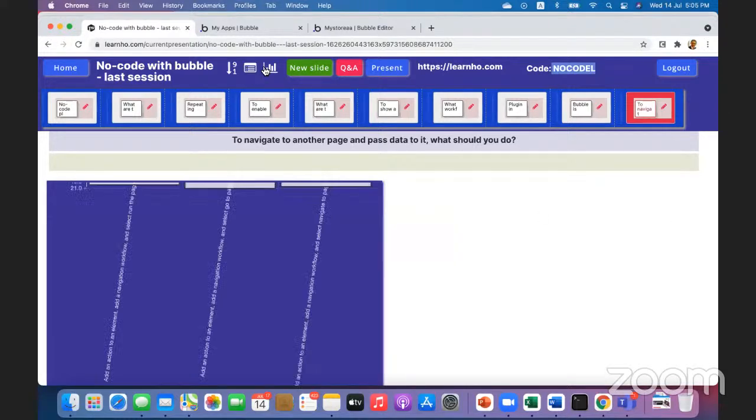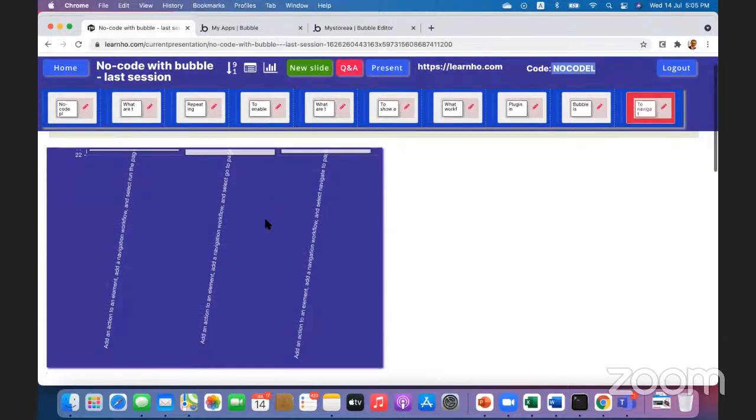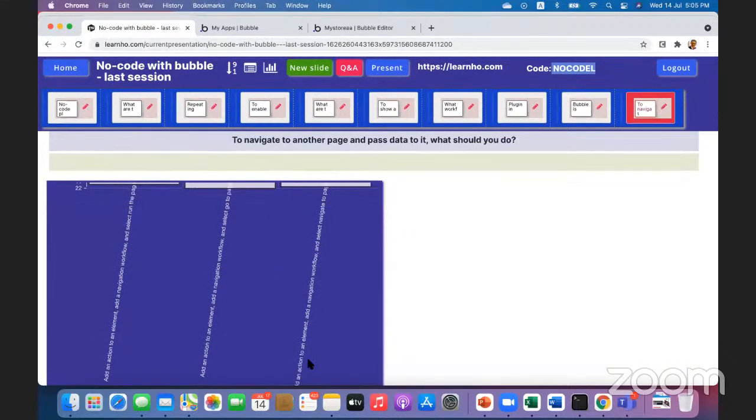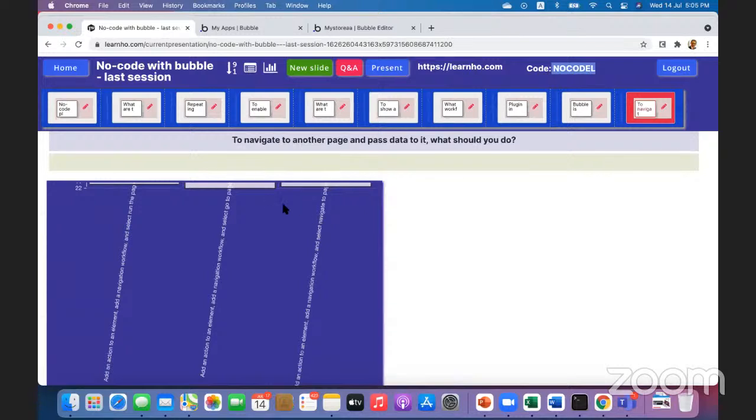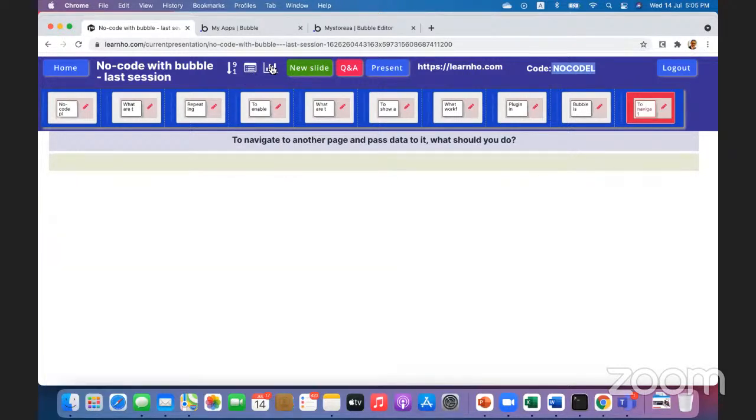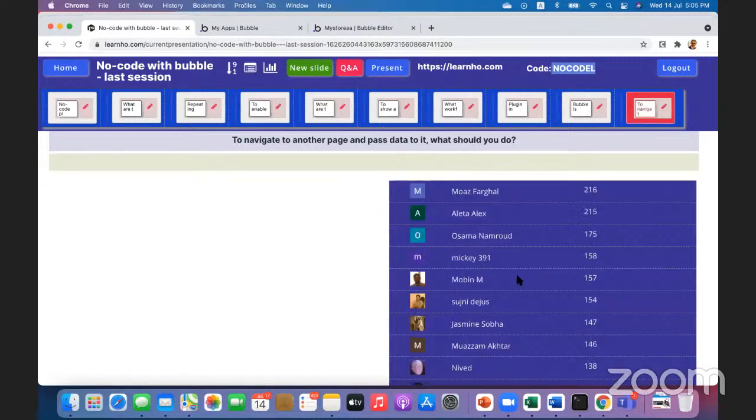Okay, so the answers are, this is difficult because the title is too big, and that's something I need to fix. But the answer is not critical now. We need to see who is the winner. Who is the winner? Yes, Muaz, only 1 point between Muaz and Alita.